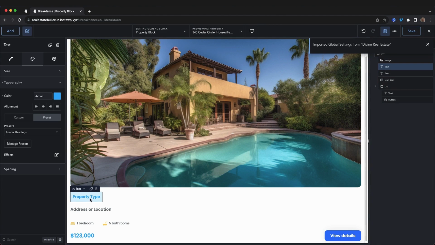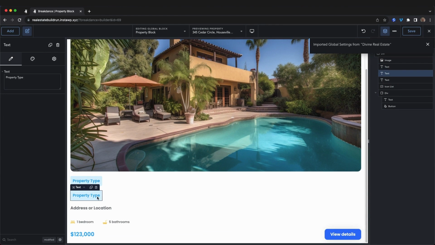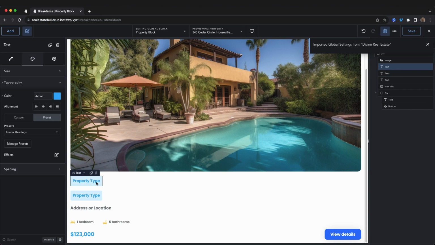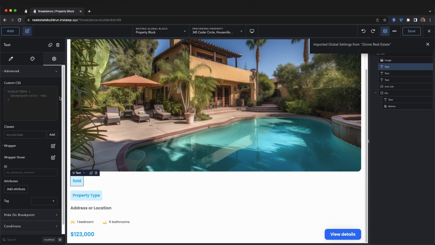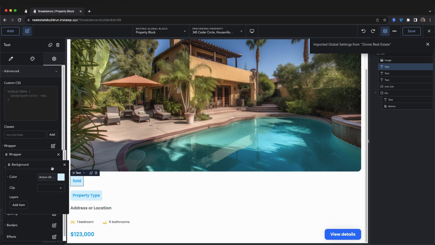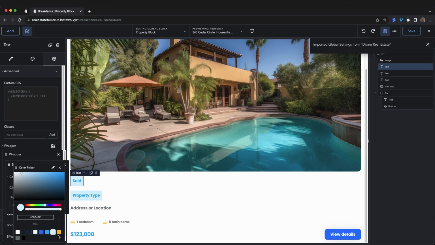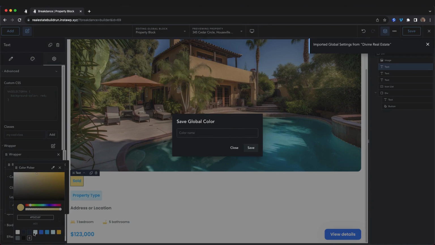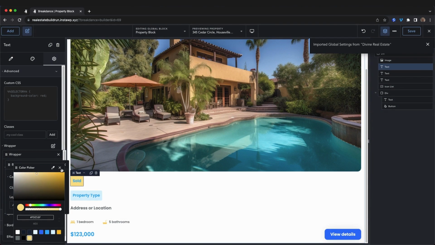So now that that's done, we can actually go back to here and let's duplicate this because we're going to need 2 instances of this. One is going to say sold. And we do want to give this one a different color. So let's go over here to our advanced settings and go to wrapper, background, and let's adjust that to more of a pale yellow version of our brand color. And since we might use this a few other places, we can go ahead and save that. Click save, and that'll make that more reusable for us later.